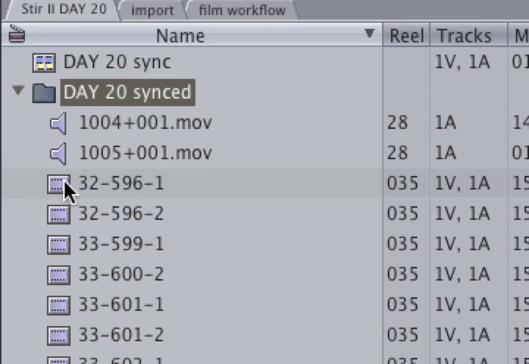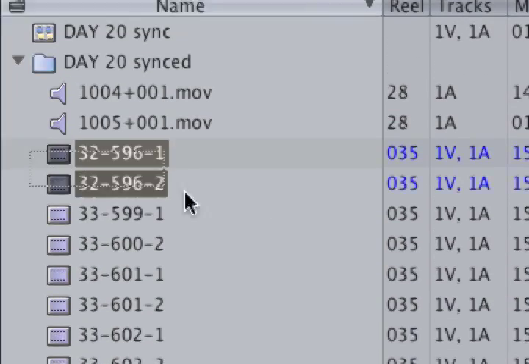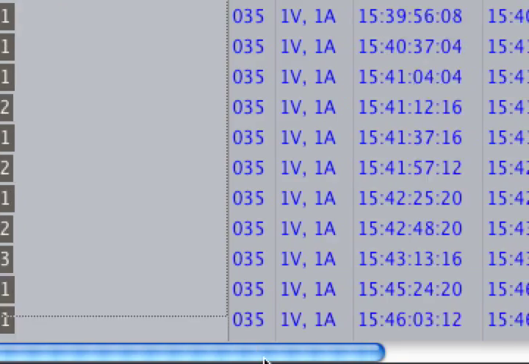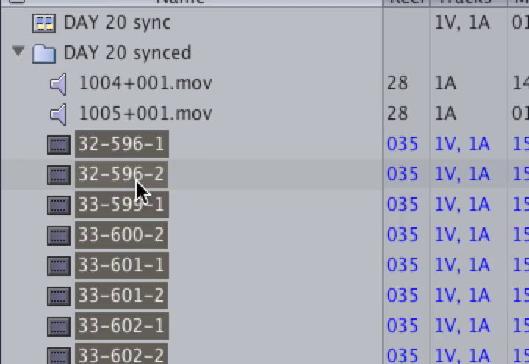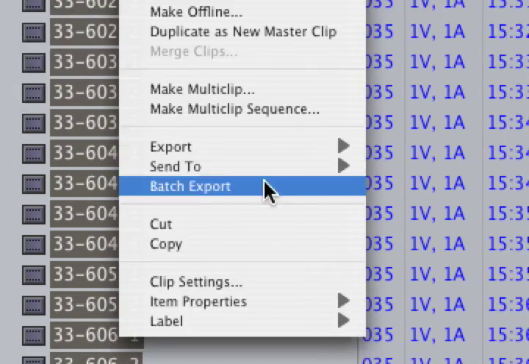How to batch export. So you have your bin full of synced clips and you want to export them as QuickTime files. So you select them all or a bunch of them or some of them and you right click on any of them and select batch export.